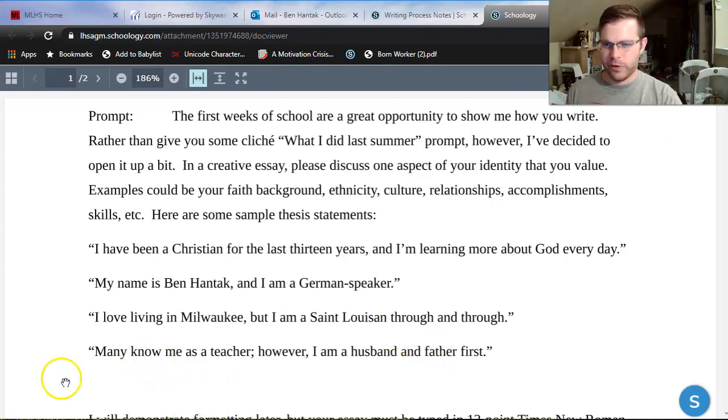Or maybe a relationship one, right? Many know me as a teacher. However, I'm a husband and father first. Obviously, here I'm going to talk about how I find my identity in my relationship with my wife and my two daughters. Again, these are just examples. You can be creative with your own prompt.